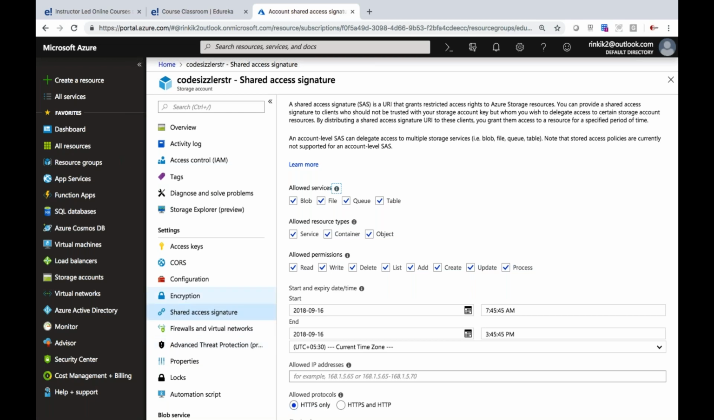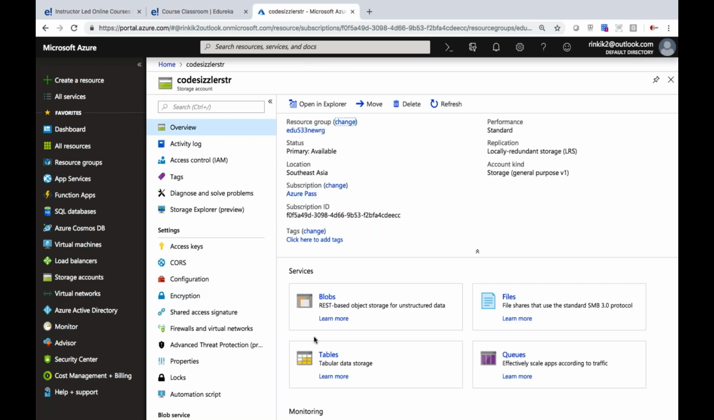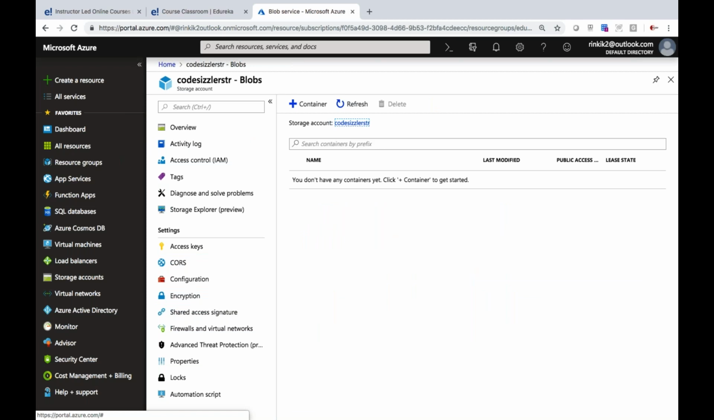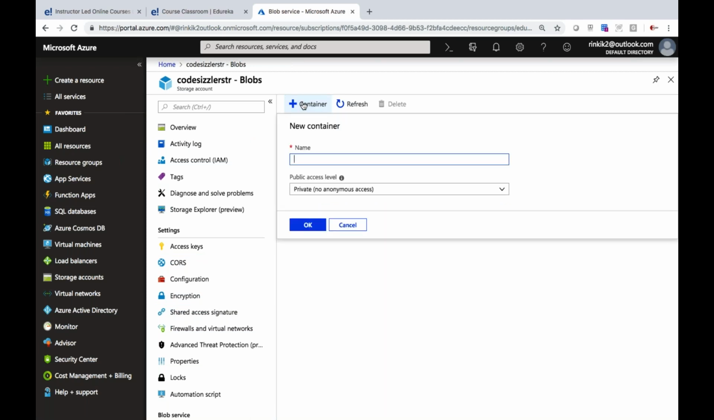Now I have created this storage account, and there I have a container. Let me go to that container. So I'll go to overview, and I'll create a container here using the Azure portal. So let's go for blobs, and let's create a container. I'll click on container. I'll name this container. Let's name this Edureka container 01.